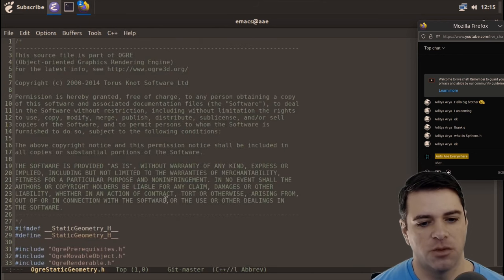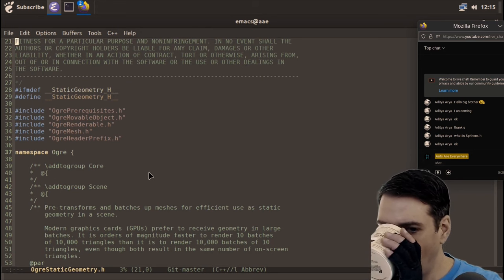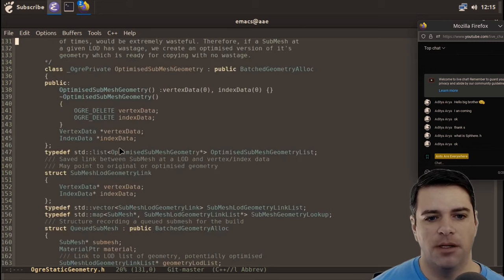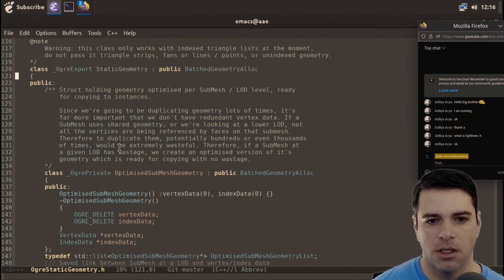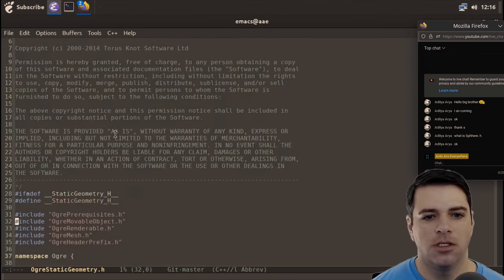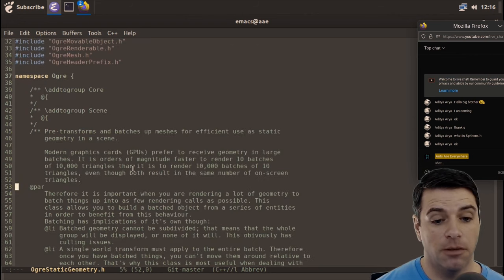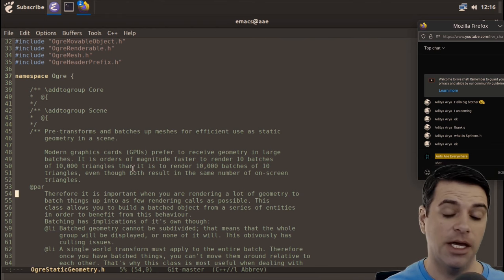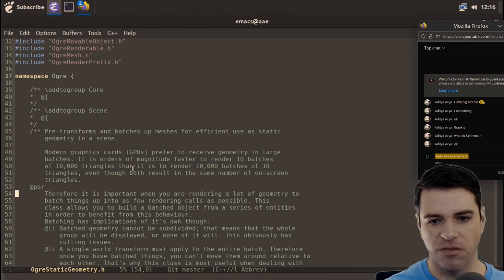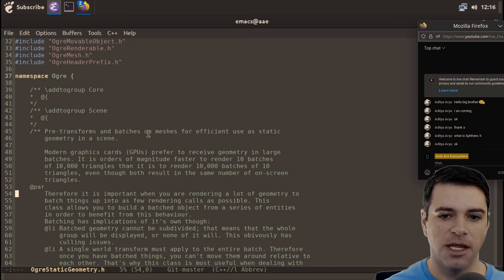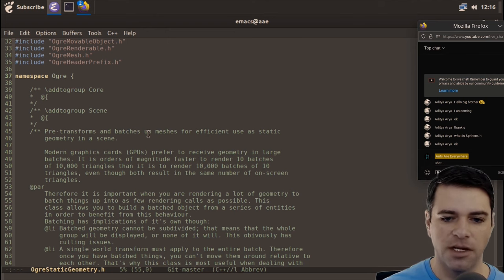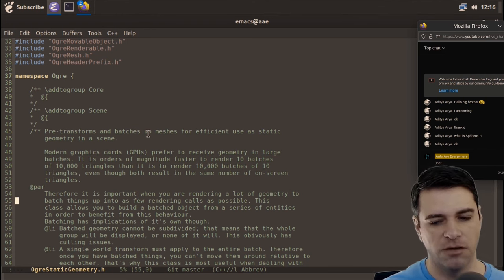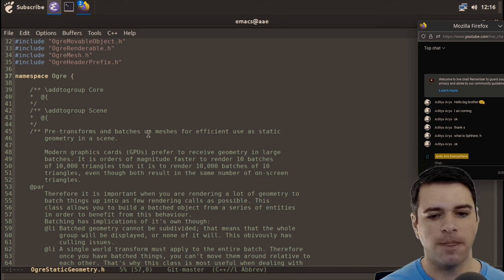Static geometry. Let's look at static geometry just because we're here. Namespace Ogre. So we have some comment. I don't know what this comment applies to. Maybe some function, to the class. Okay. So static geometry pre-transforms and batches up meshes for efficient use as static geometry in a scene. Modern graphics cards, aka GPUs, prefer to receive geometry in large batches. It is orders of magnitude faster to render 10 batches of 10,000 triangles than it is to render 10,000 batches of 10 triangles, even though both result in the same number of on-screen triangles. Therefore, it is important when you are rendering a lot of geometry to batch things up into as few rendering calls as possible. This class allows you to build a batched object from a series of entities in order to benefit from this behavior.